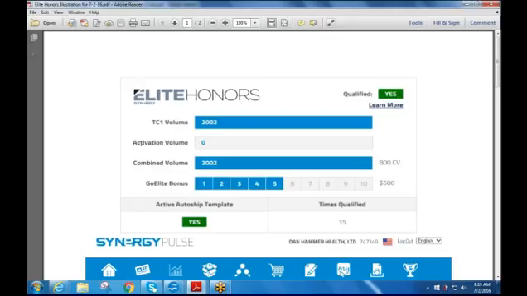Now, I didn't sweat the fact that I didn't have any new distributors for the month of June because I have a large enough customer base of preferred customers that they guarantee that every month I will be Elite Honors qualified. In fact, if you drop down to this lower right-hand side where it says times qualified, you can see that I have a 15. Ever since the Elite Honors program has been put in place last year, every month I've been Elite Honors qualified.